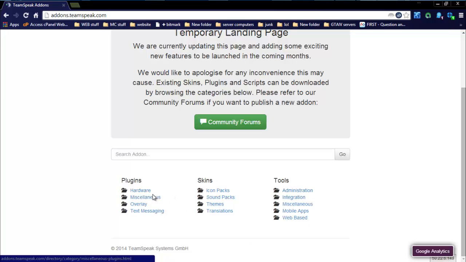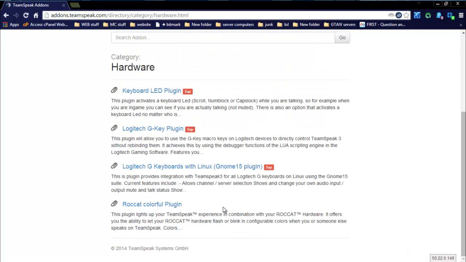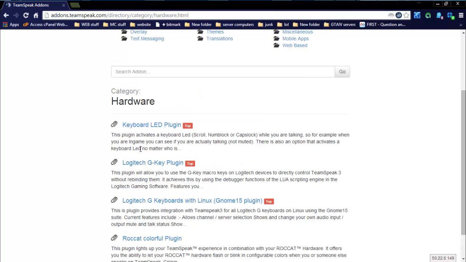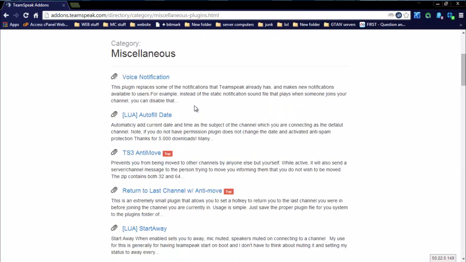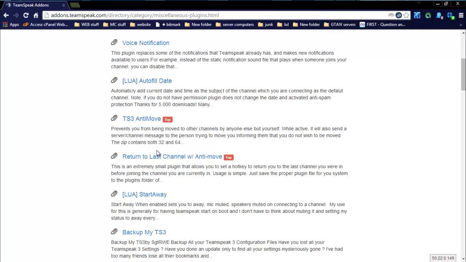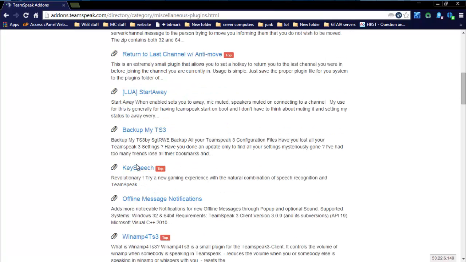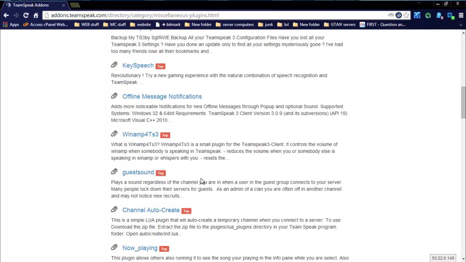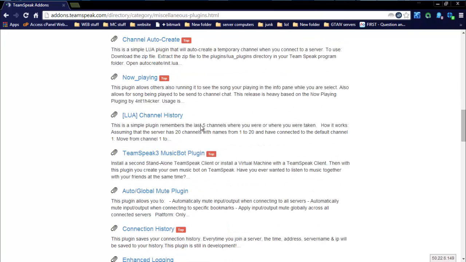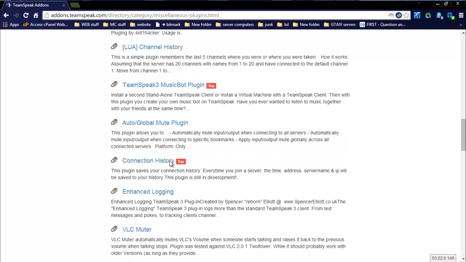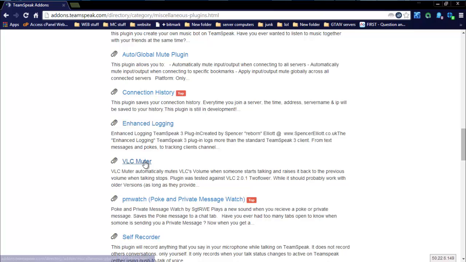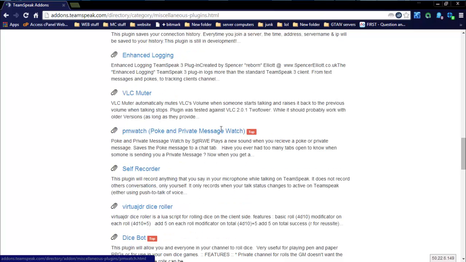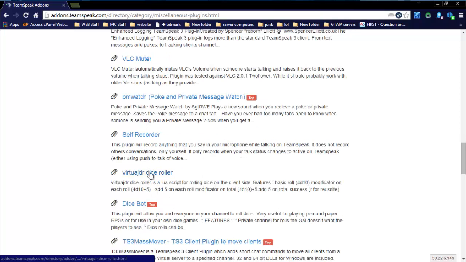We'll sort of go through some of these, not all. But in plugins, you have hardware, and there's more than what they show here. There's thousands of plugins. So that's hardware, miscellaneous. Again, miscellaneous stuff you're not really going to use for much. Voice notifications, autofill data, TS3 anti-move, so people can't move you. Return to last channel with anti-move. Start away, backup my TS3, key speech, offline message notification, Winamp for TS3, so you can implement those two together. Guest sound, channel auto create, now playing, channel history, TeamSpeak 3 music bot plugin, auto/global mute plugin, connection history, enhanced logging, VLC muter, PM watch for private messages and pokes, self recorder, which is pretty cool.